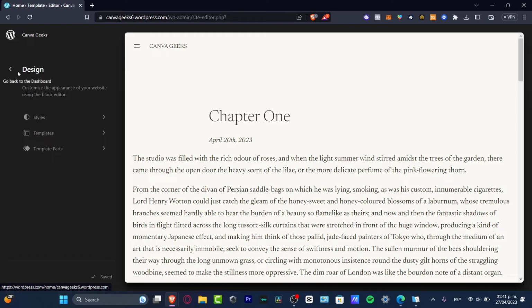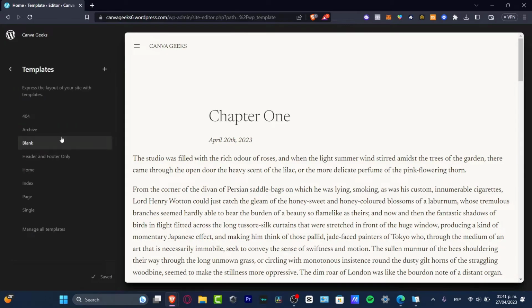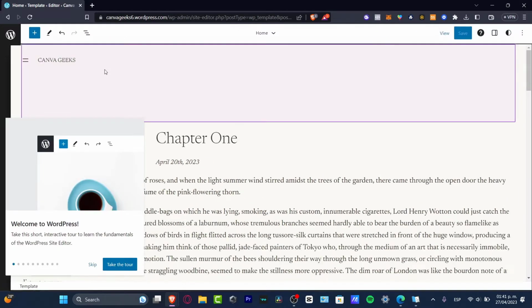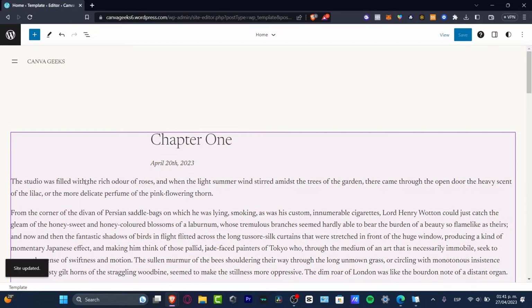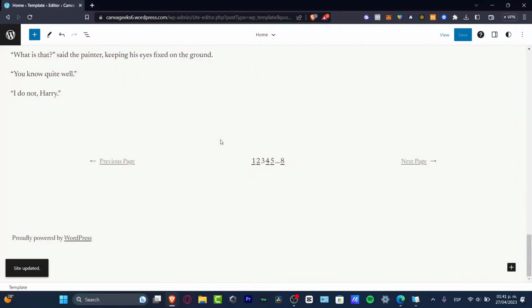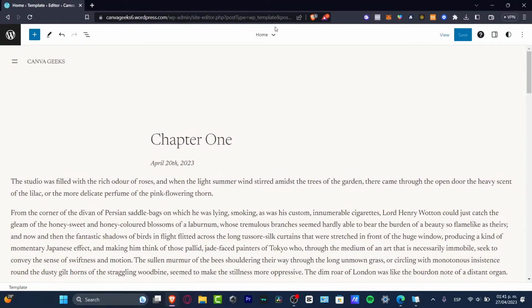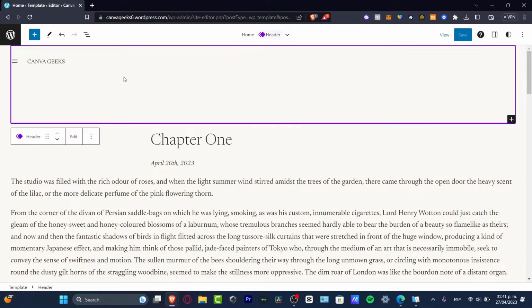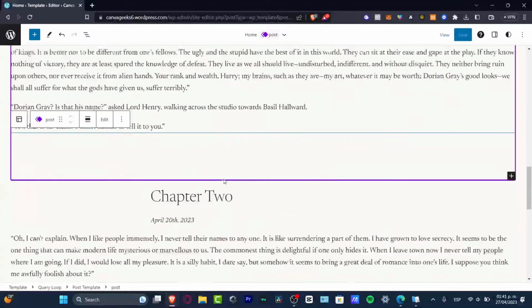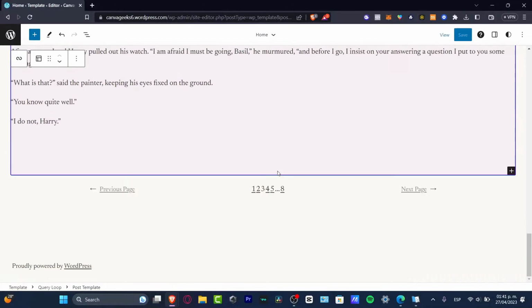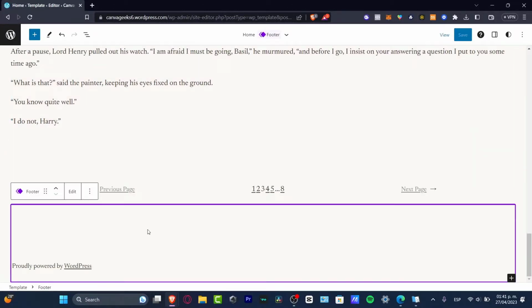I hit back and now I do have a few templates. I can go into the home. I hit edit and we are now inside the editor, the blocks of WordPress. So I'm going to hit skip because we already know how to do this. I'm going to be showing you how to get started here. Since we are in the home page, the upper side is the header, here is my content, my description or the body, as you might say. And down here is my footer.